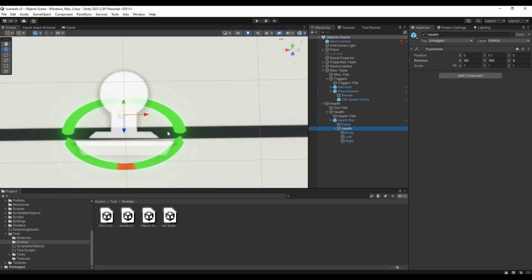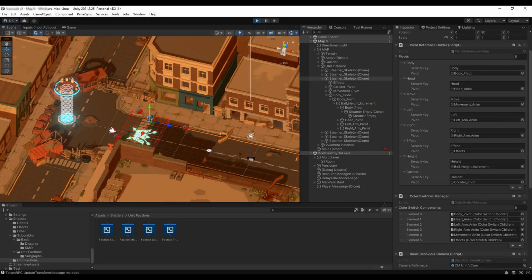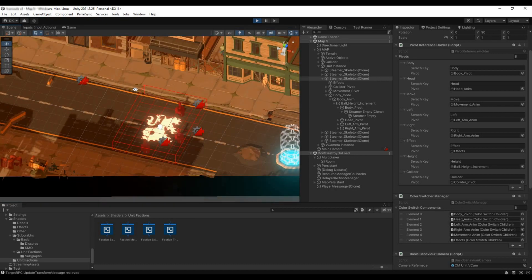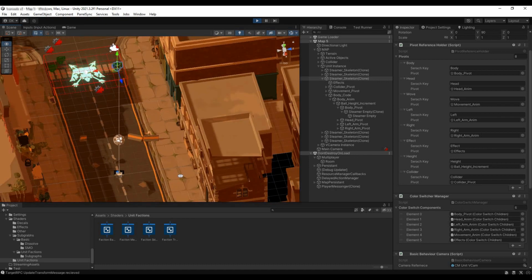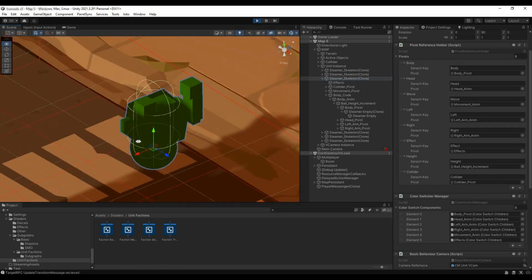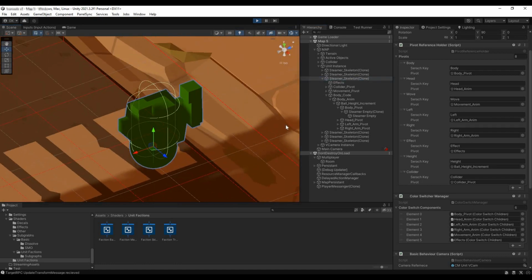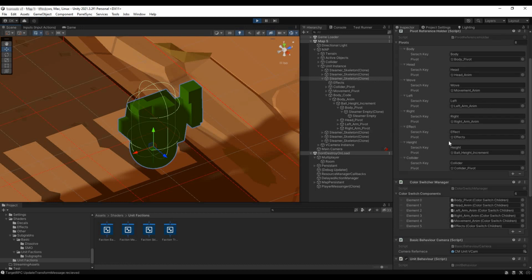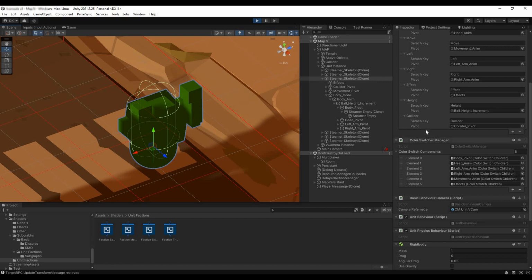Now I will show how this looks in the game. As stated previously, I won't be able to showcase the full power of the shader, but I will be able to at least show how factions are actually colored. So there are a lot of systems that each object has, but the main one currently that needs to be focused on is the color switch manager.